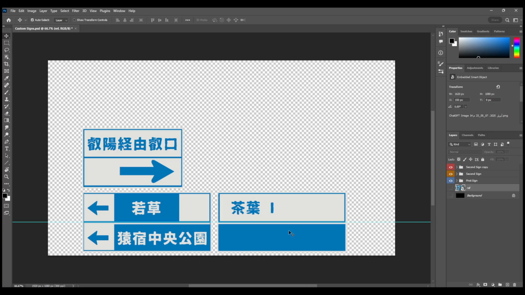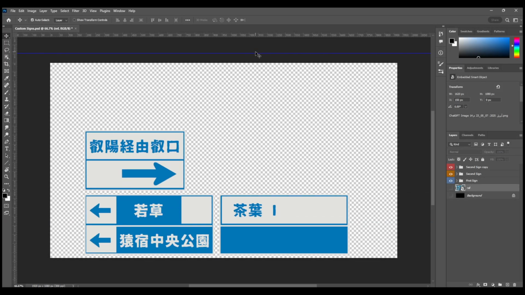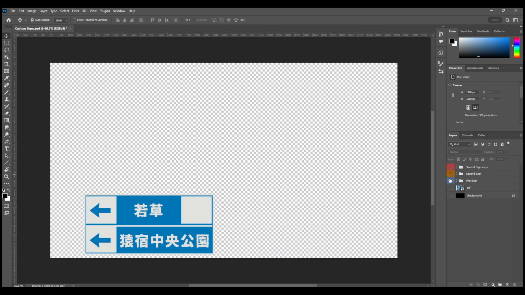These are the signs that I've created. They're pretty simple. I'm just going to show you. You can use the rulers if you like with Control R. Control R adds rulers, as you can see, and you can just hide them if you like. So basically, I'm going to start off with each one of these signs. So I have the first sign.